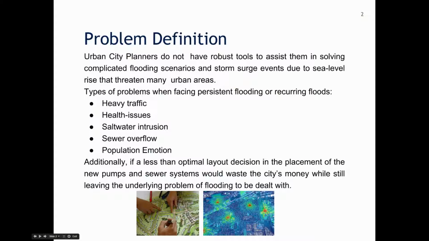Problem definition. Urban city planners need to solve complicated flooding scenarios due to sea level rise. The types of problems when facing persistent flooding or recurring floods are heavy traffic, health issues like stale water that can cause a mosquito outbreak, saltwater intrusion, which means that seawater enters into freshwater aquifers, sewer overflow, and population emotion, which means how stable is the city.